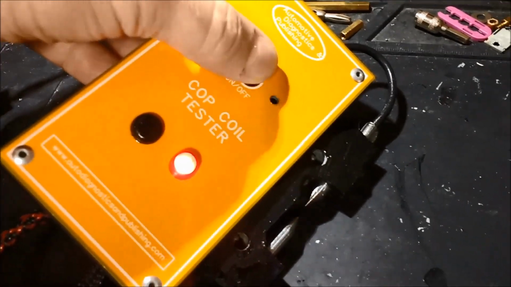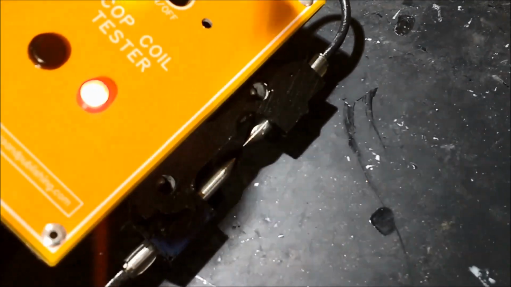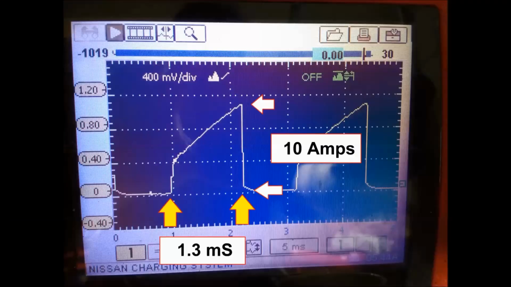Okay, so on screen you can see the pulse width for the coil is about 1.3 milliseconds, and the amplitude is about 10 amps. This is according to the setting on the amp probe, the clamp that we are using, and the setting that we have. So it's about 10 amps, 9.5 to 10 amps. That's a lot of amperage for almost any coil to draw.